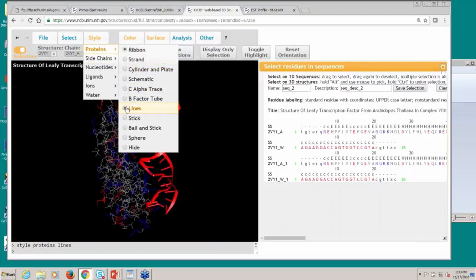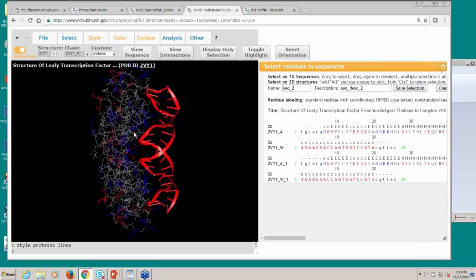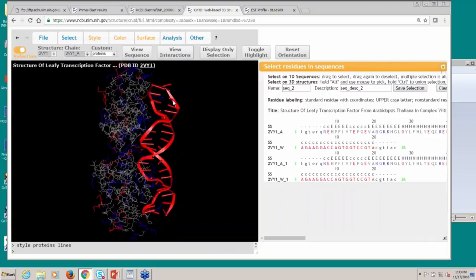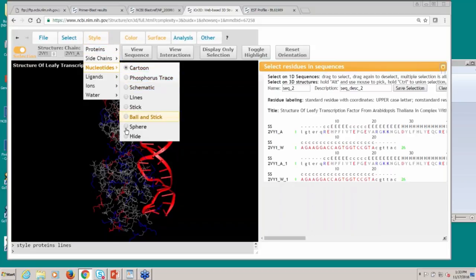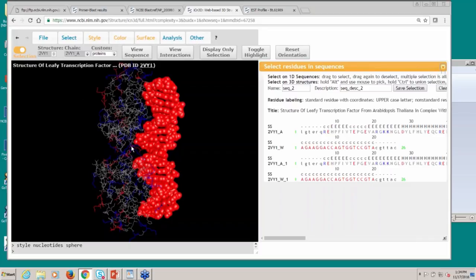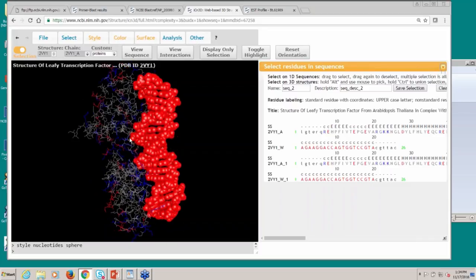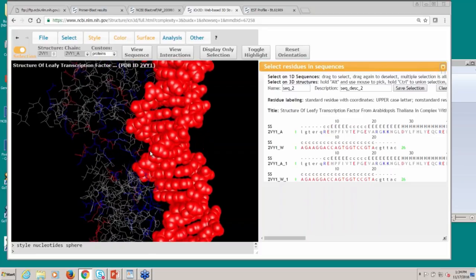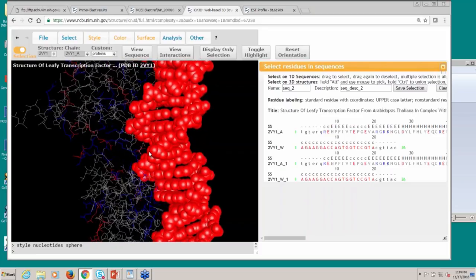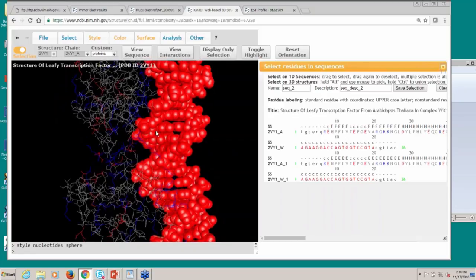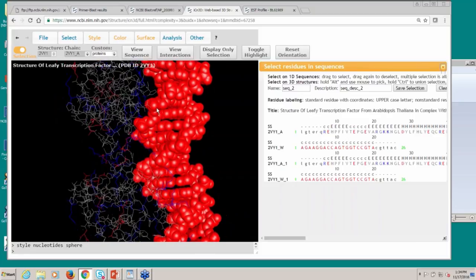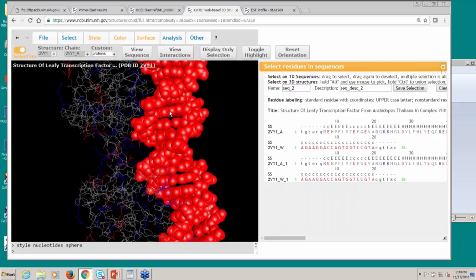I change this to lines. And then if I want to change the way the nucleic acid structure looks, I change that to sphere. And I can zoom in to take a look at this. One of the things you might notice that's quite obvious is that the positively charged amino acids, the blue basic amino acids, are the ones interacting with this overall negatively charged DNA structure that's bound to it.